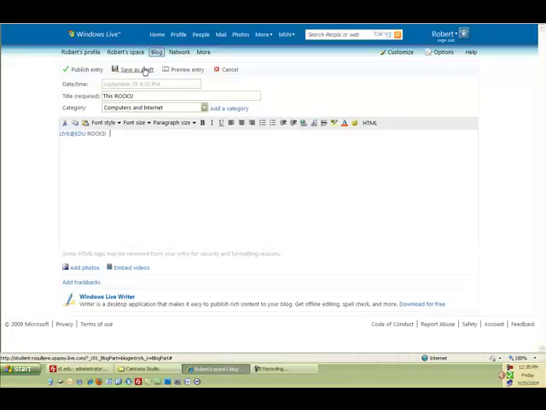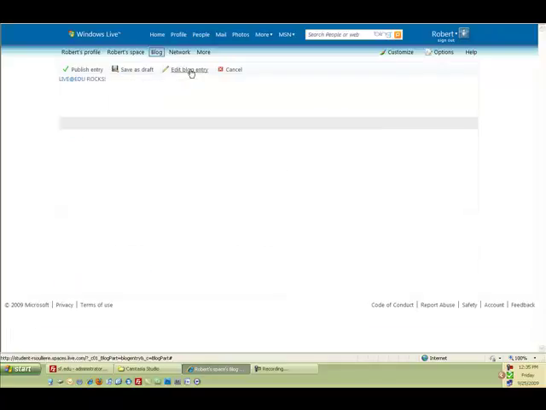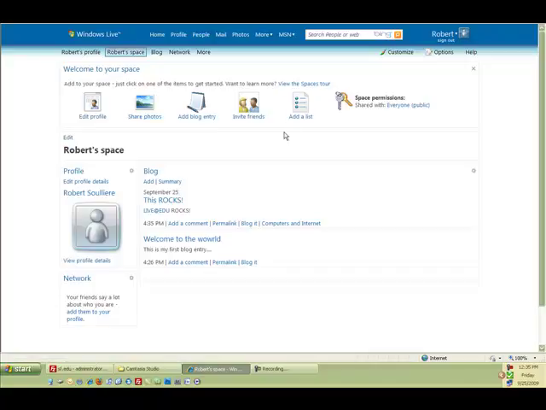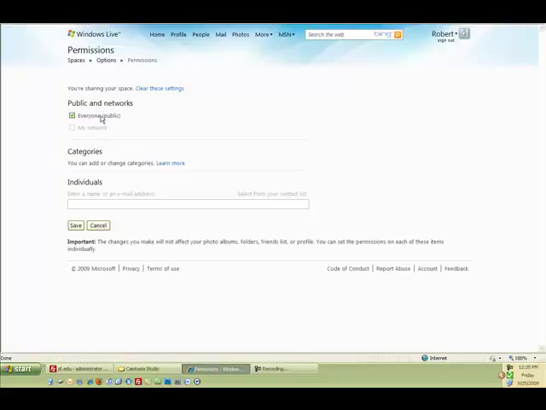When you're all set, you can either save this as a draft. I can preview it to see what it might look like. When I'm all set, I can publish it out to the world. Adding photos and lists are much the same way. Again, like all services in Microsoft Live, I have the ability to choose who can see what. By clicking over here on my permissions, I can choose if I want to make this available to everyone, my network, or individual users.